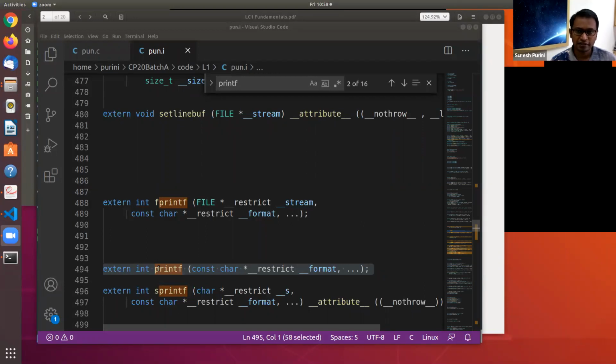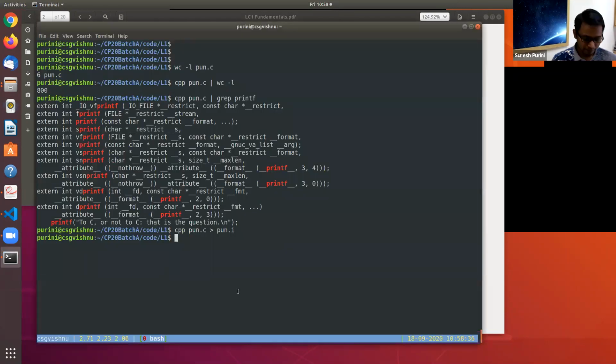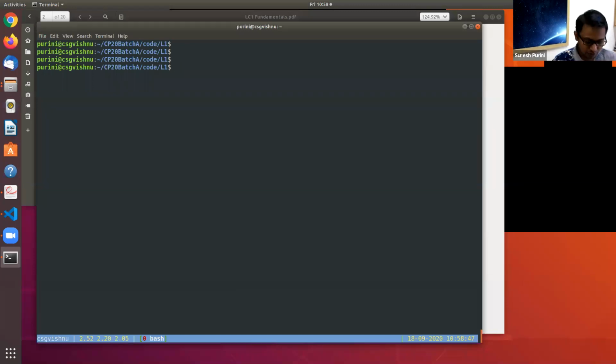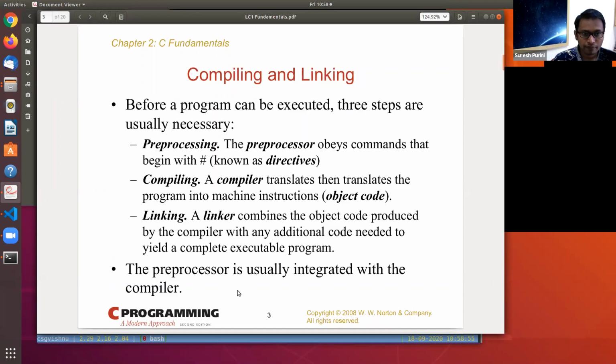Good. Are you all with me? Great. Let's keep going. After all hash directives are taken care of, the actual compilation process happens. This is taken care of. Now we are here. This is step 1. So now we are at step 2.